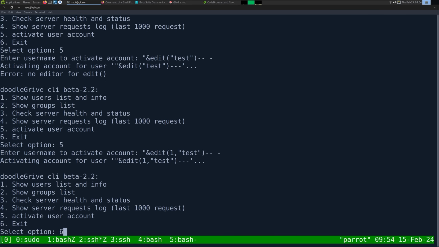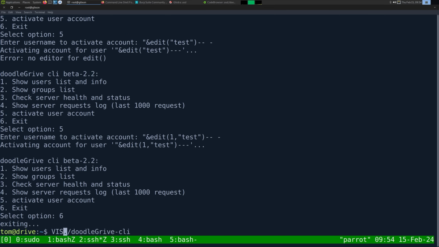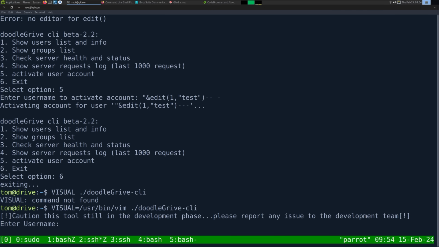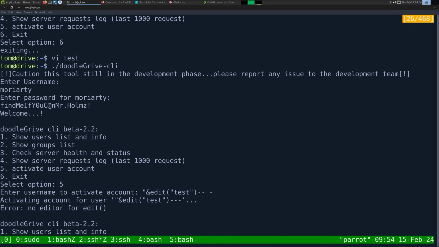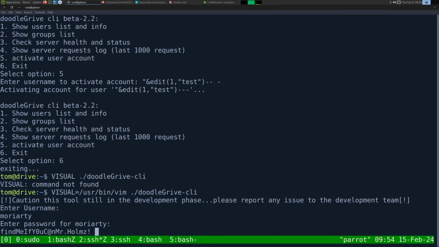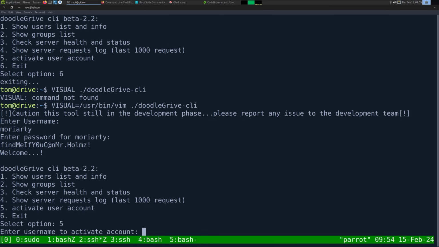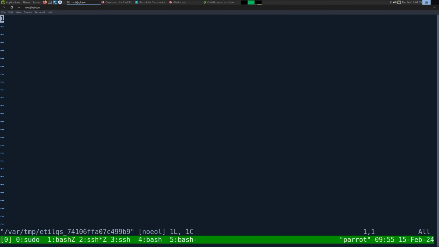But let's try setting the VISUAL variable now. So if I do VISUAL is equal to /usr/bin/vim, put in the username. Now we put in the password. Let's go activate user account. We'll do a single quote and edit 1. And we get dropped to Vim.